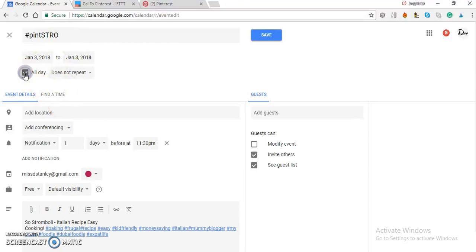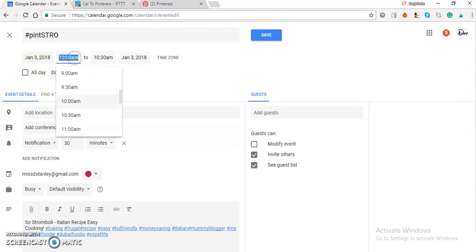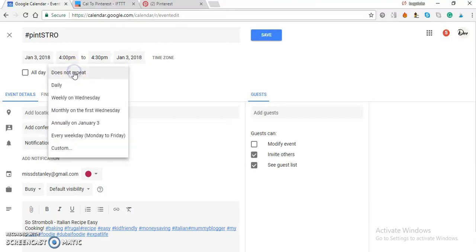Then up here, the time and date, you untick the checkbox when you choose a time. Depending on when your readers are more active, or I don't know if you're looking into that, you want to choose whatever time's right for you, or you want to correlate it throughout the day. Choose whatever time you want, and click where it says does not repeat, and choose custom.